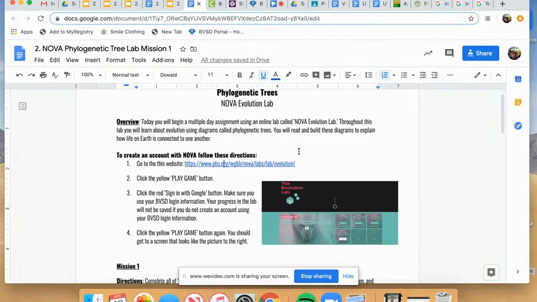Okay, as I have mentioned, for this lab, you will be using an online lab called Nova. To start, I'm going to walk you through how to create an account with Nova. You will be using this website for the next 3 days, so it is important that you create an account so that it saves your work as you progress through the assignment.